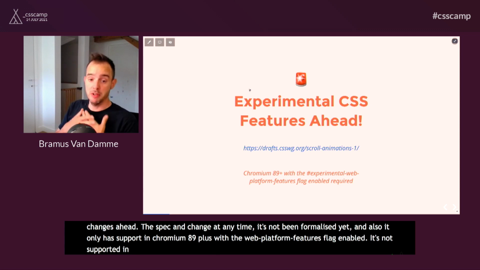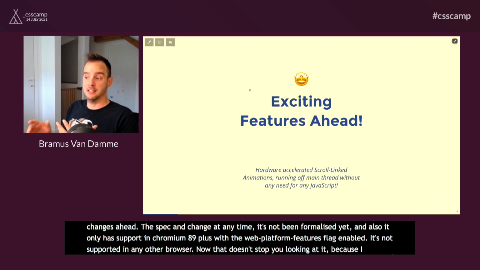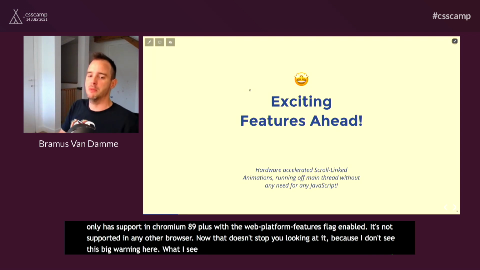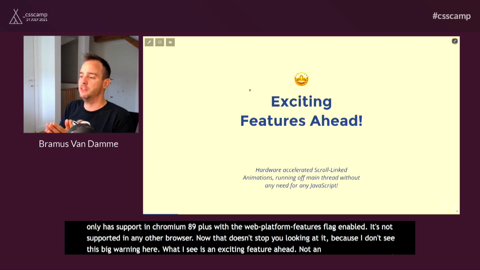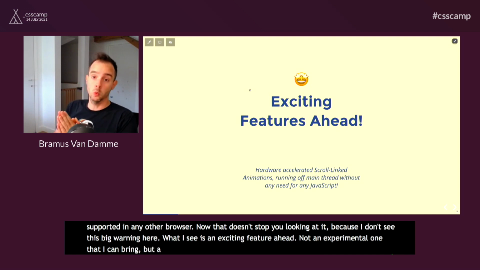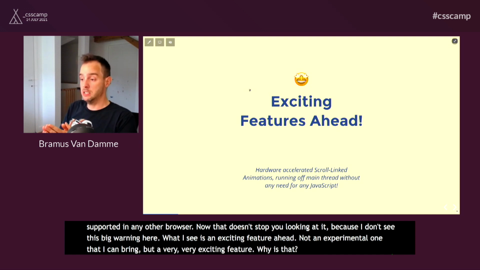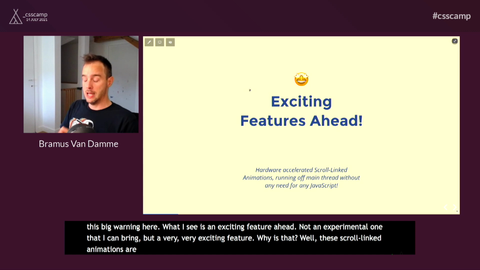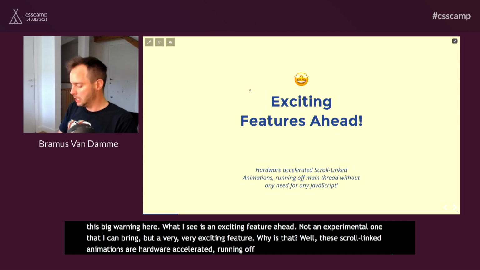Now that doesn't stop me from looking at it, because I don't see this big warning here. What I see is an exciting feature ahead, not an experimental one that can break, but a very, very exciting feature. Why is that? Well, these scroll-linked animations are hardware accelerated. They run off of the main thread, so on a compositor, and they don't require any JavaScript at all. And I think that's amazing.